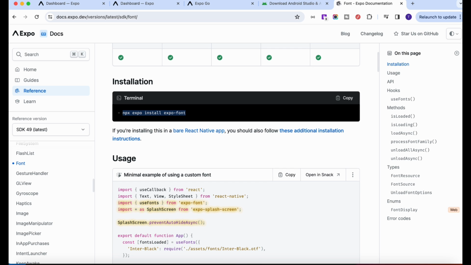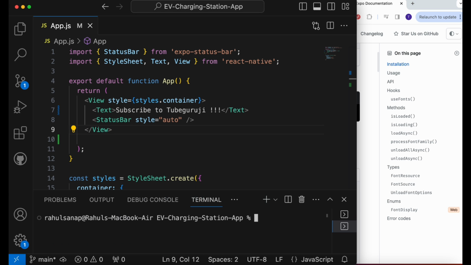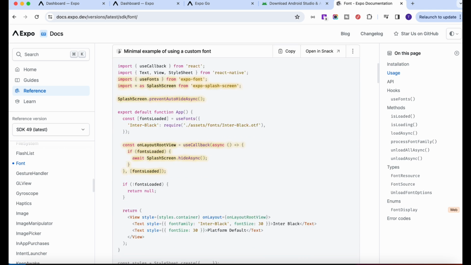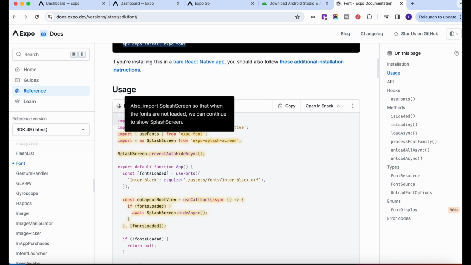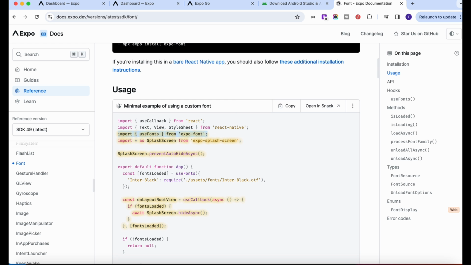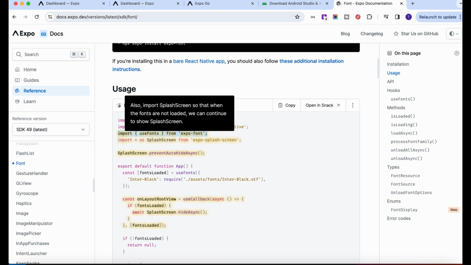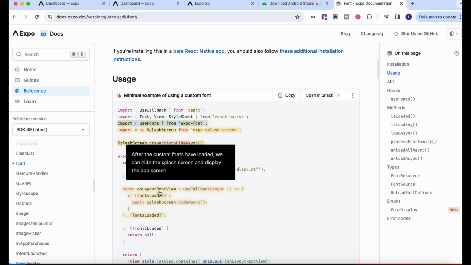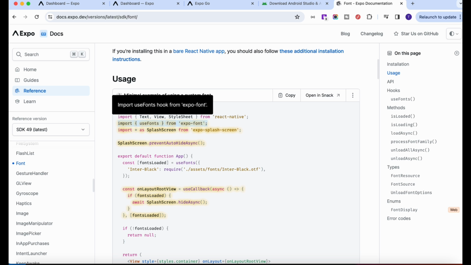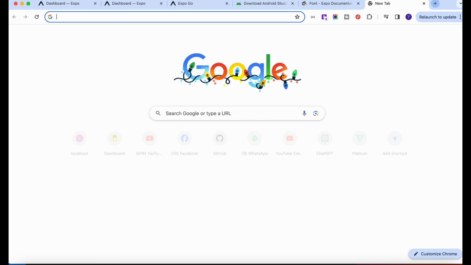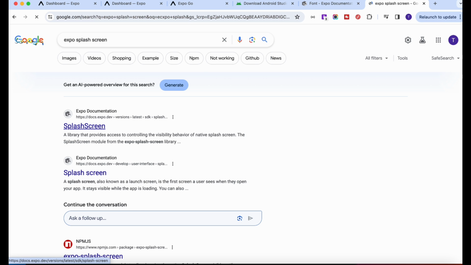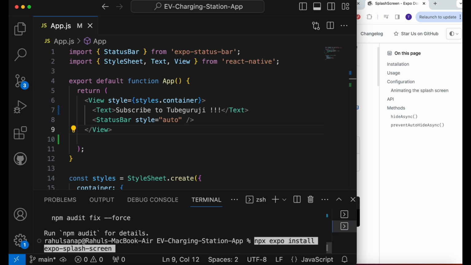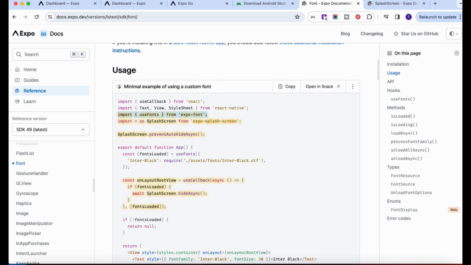So copy this particular command, go to your project and run it in a new terminal like this. Once you install it, you have to write this particular code. First copy this Expo font import. Also, they are importing the splash screen, just making sure it shows the splash screen until the font is loaded. So along with Expo font, we'll also install Expo splash screen. Just search Expo splash screen; it also has a dependency, so I will install that dependency as well.